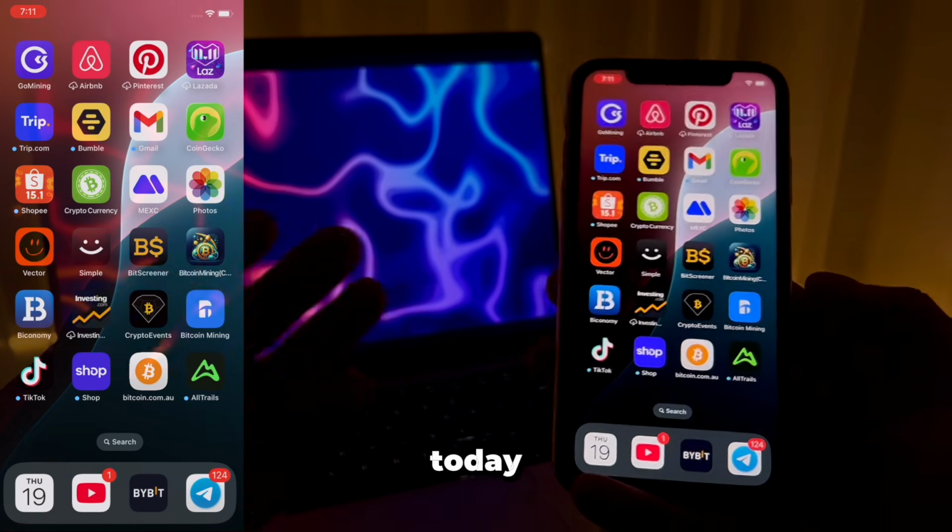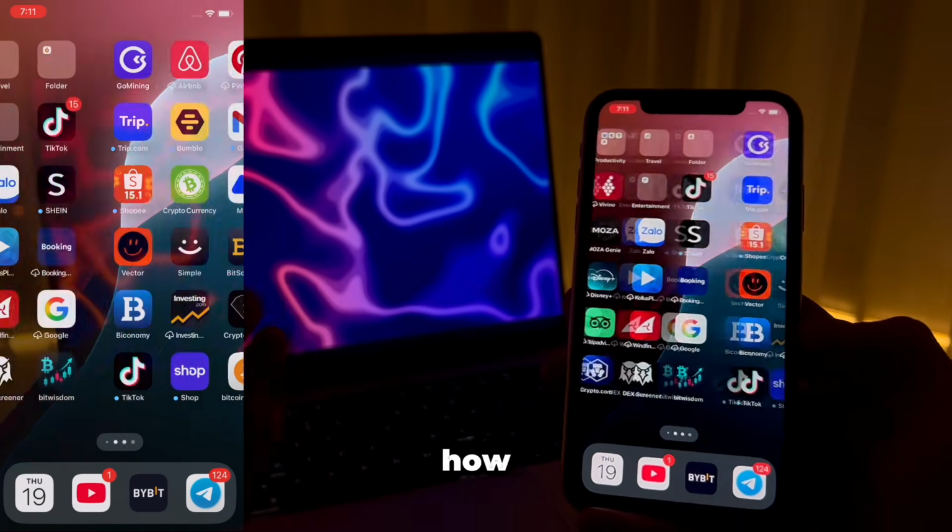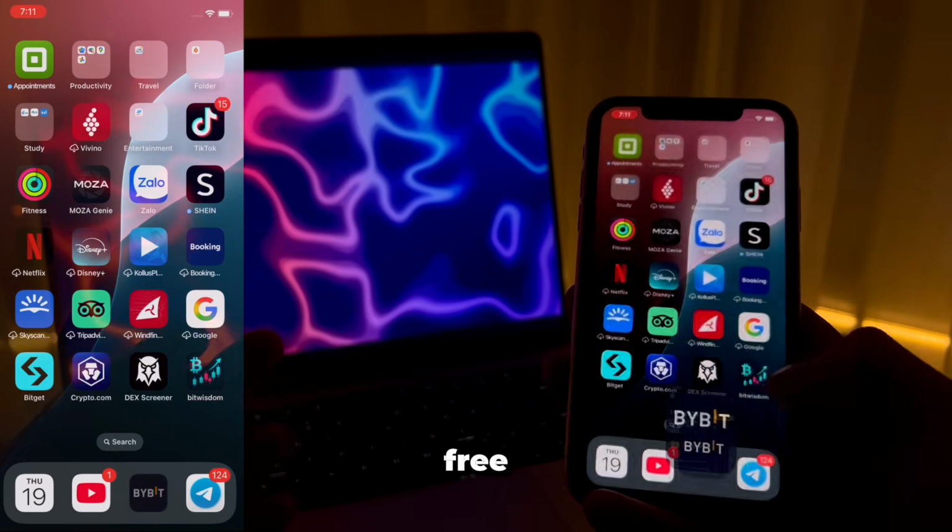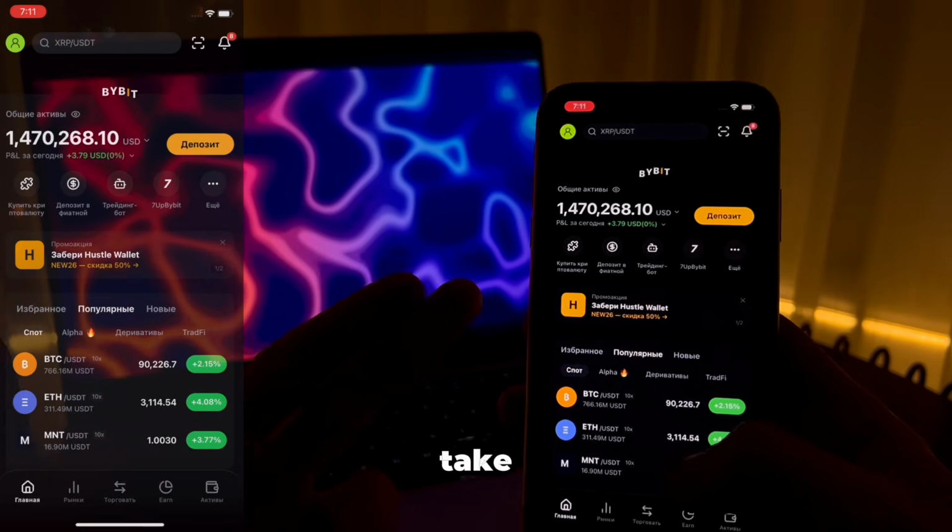Morning guys, Kyle here. Today we are talking about the question everyone keeps asking: how to make free USDT, or how to earn free USDT. But before I explain anything, take a look at this.